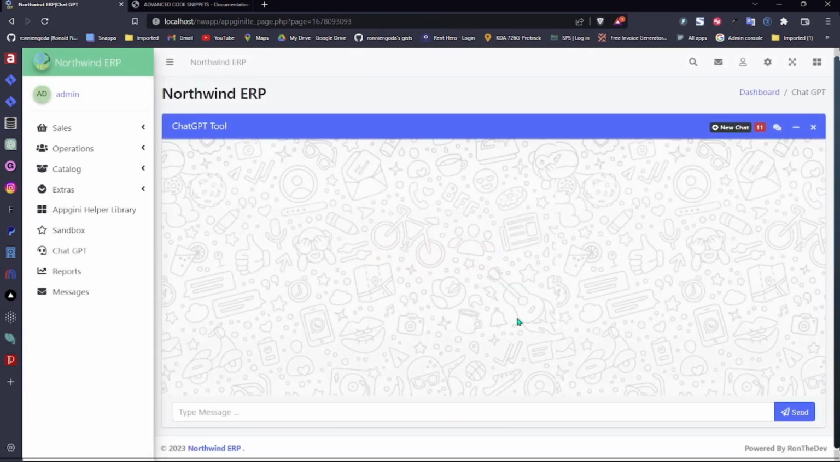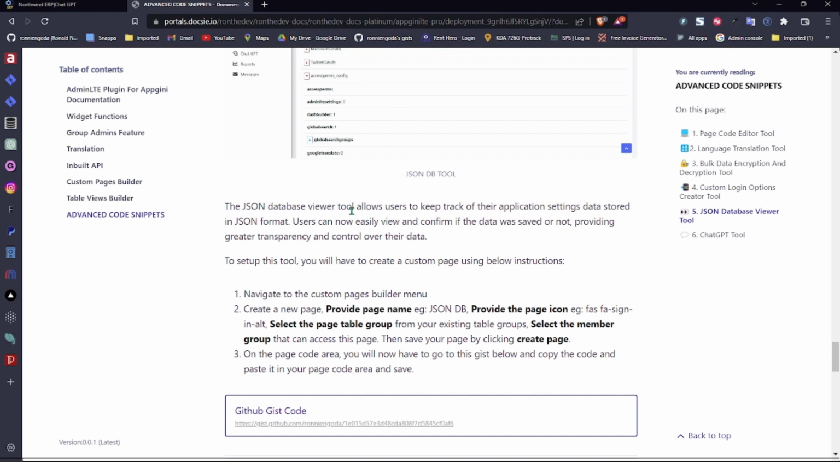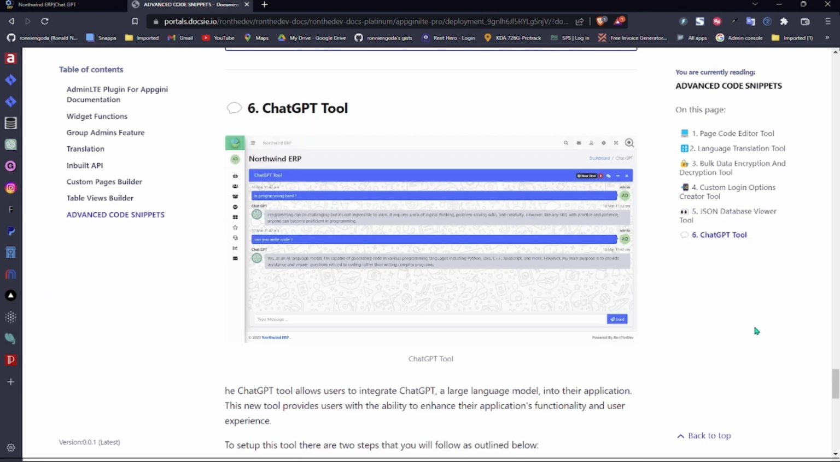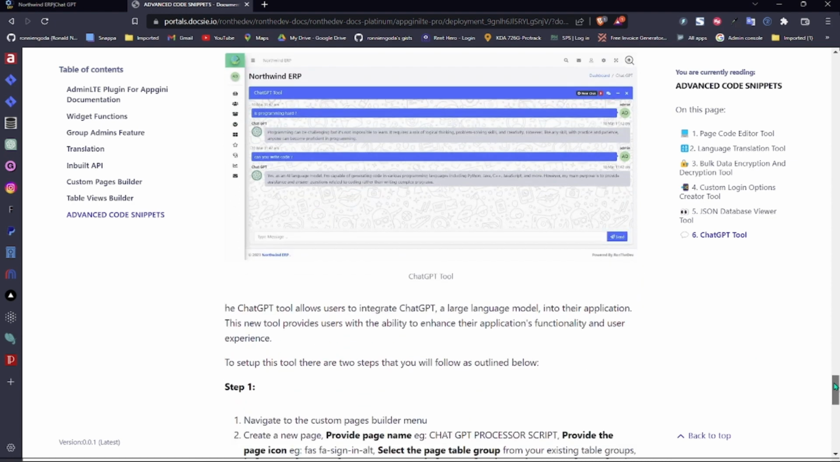Setting up this also, we follow the same process for creating a custom page. If you go to the advanced code snippets tool, you find the ChatGPT tool right there. This tool allows users to integrate ChatGPT into the application, and you can assign user groups to access this tool. This tool has 2 steps to set up.